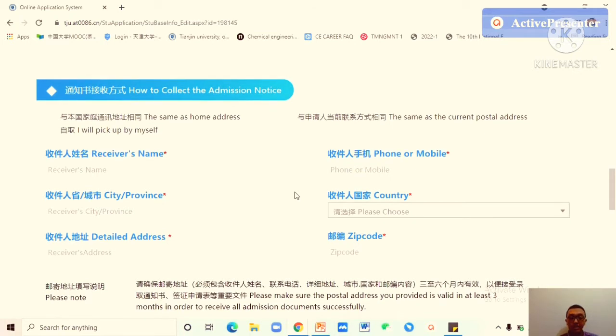If you are selected, Tianjin University will send the admission notice and visa application form. So you have to provide the address where you will be staying when you receive the admission notice and visa application form. You cannot change your address. Make sure that from the start of the application until you receive the announcement that you are accepted to Tianjin University, you are still at the same address to receive these important documents.